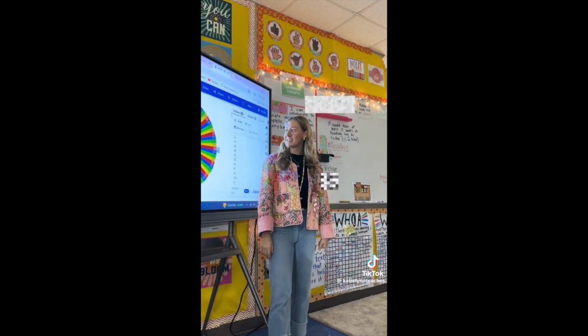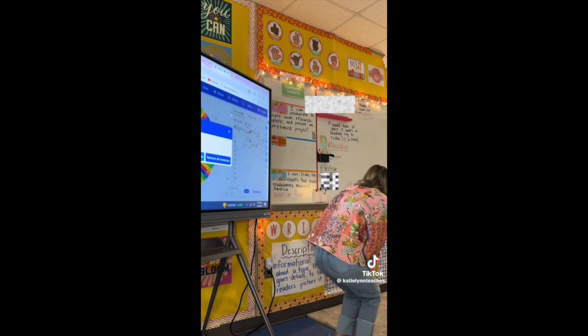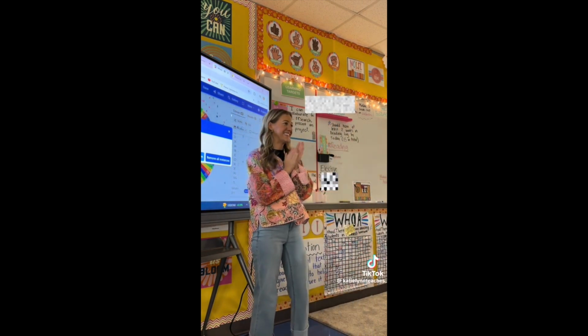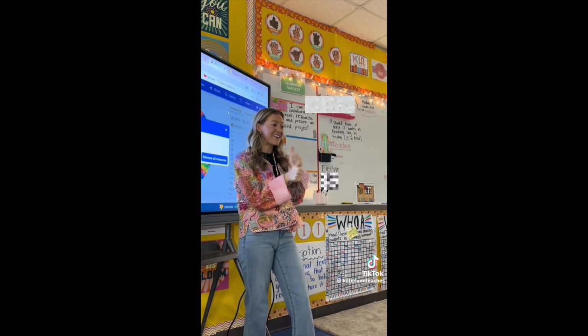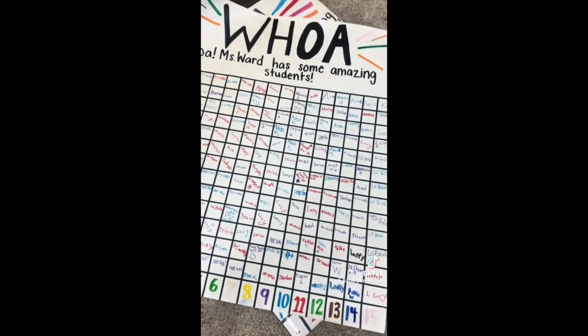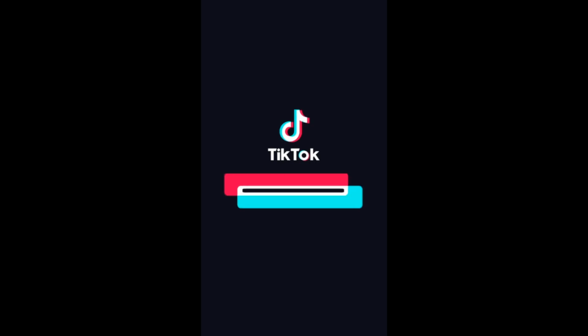I have a prize box and like a snack drawer and things like that, but I also have prizes that the students can choose from that don't cost money, like lunch with Miss Ward, teacher chair for the day, things like that. In January this year, I'm using my WOA board to encourage more reading for when they make a 100 on their book quiz, so I'm excited about that. And here are some completed WOA boards because I got some questions on what they look like when they're done.